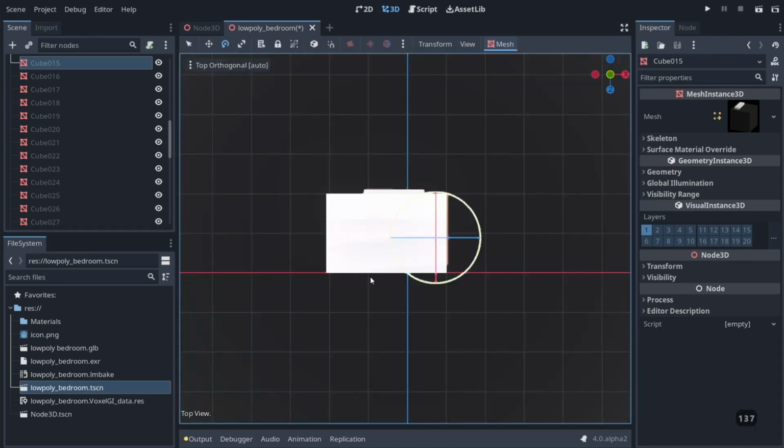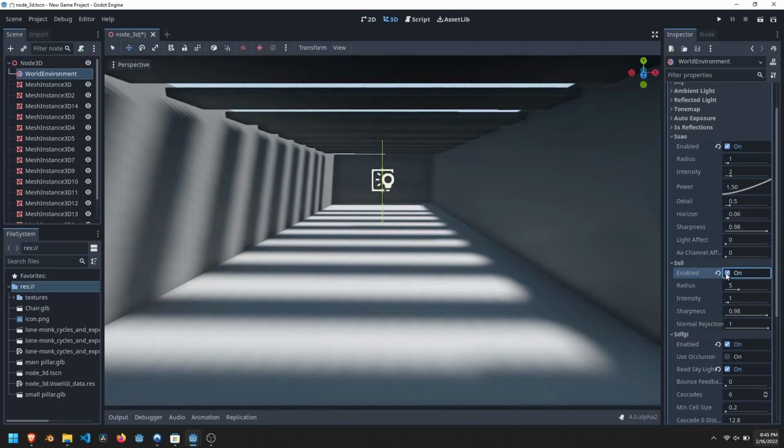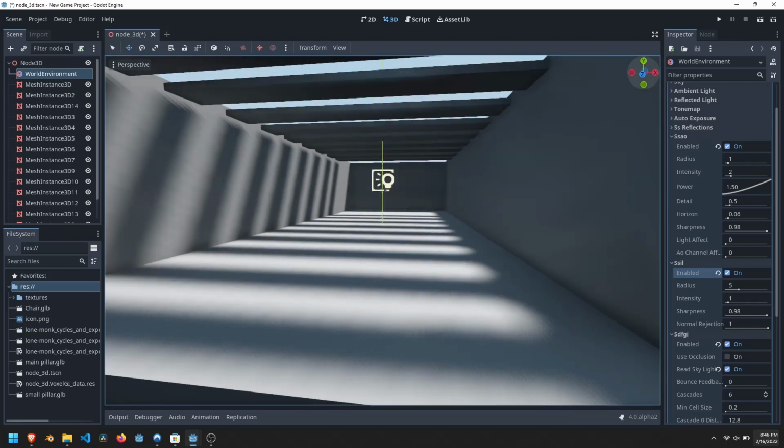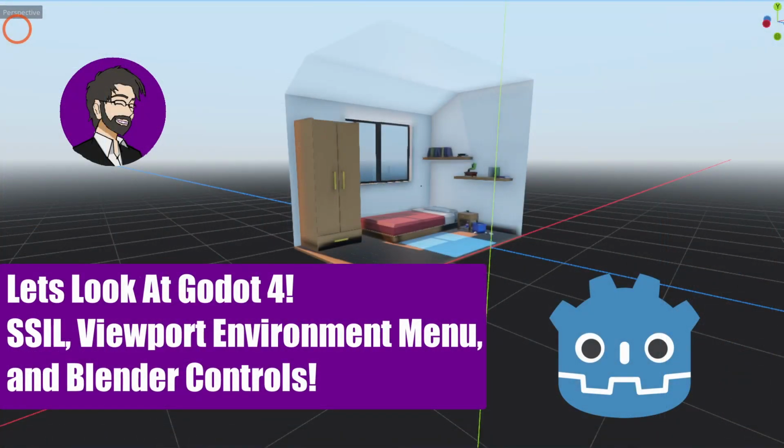So that's really exciting. And the last thing that we're going to talk about is possibly the coolest feature of all of them, and that is SSIL, or screen space indirect lighting, which will allow us to have a more realistic scene when we're playing our game. So that's what I have in store for you guys today. So let's go ahead and get started.